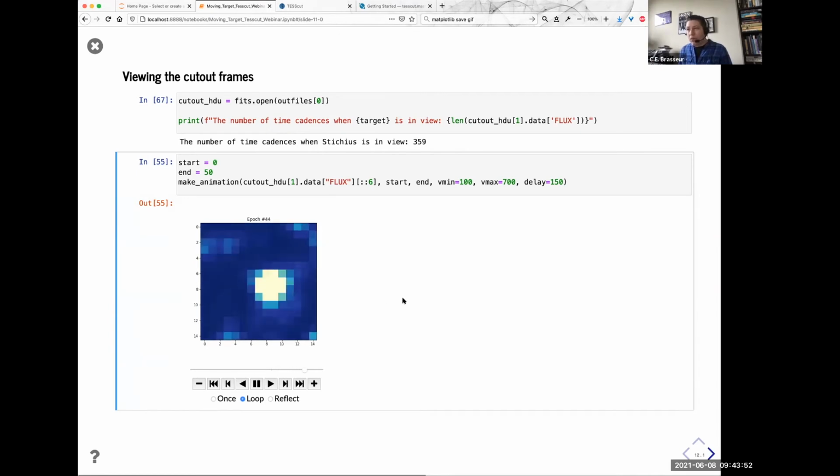Now you can see it moving around a bit, and this is because we don't do any resampling. So we figure out based on the JPL ephemeris service what pixel the center of the object is, and then cut out around that pixel. But we don't do any resampling to make sure that the center of the object is always in the center of the center pixel. So the center of the object will move around in that central pixel.